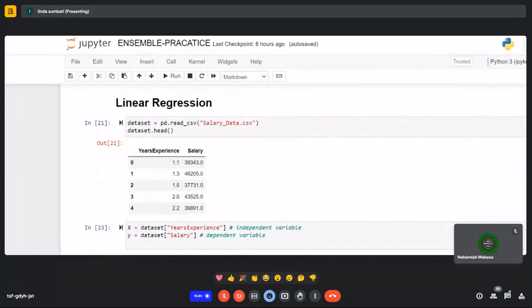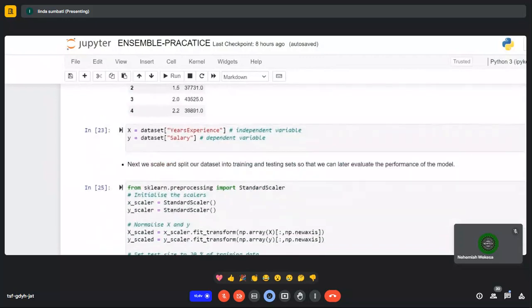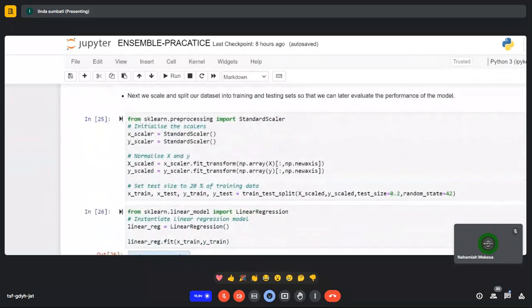So here, I just called the data frame another name. The first one I called data, but I just wanted to call it another name. So here I have the data set, then I read it, which is the same thing. Then I give the X and Y, which are the independent and dependent variables. Then you have to scale it first, then you normalize, then you test. So here you are initializing the scalers, which is the X scaler, and it also scales the Y, which is the standard scaler. Then you normalize both X and Y.